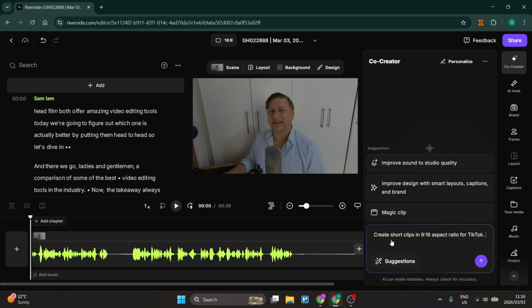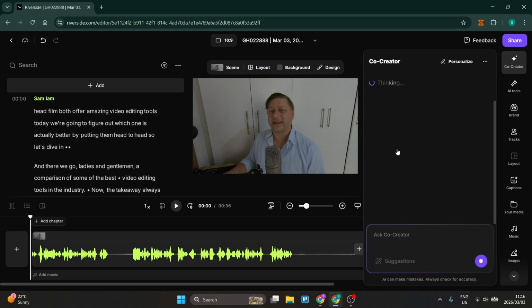Co-Creator, we want to go ahead and say create short clips in 9:16 aspect ratio for TikTok. Of course, you can change whatever details you'd like in here. You can also add whatever details you'd like in over here. Now, once you click on send, it'll now start generating for you.